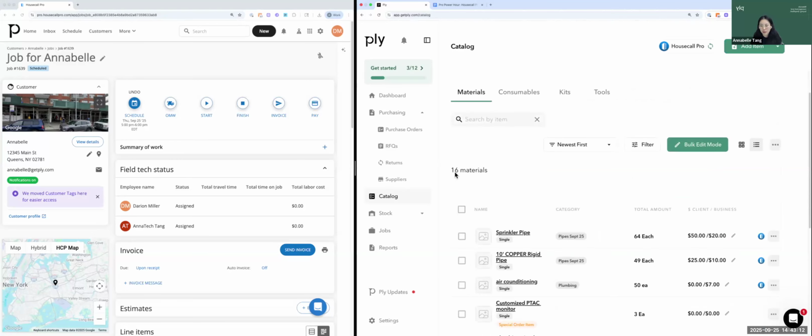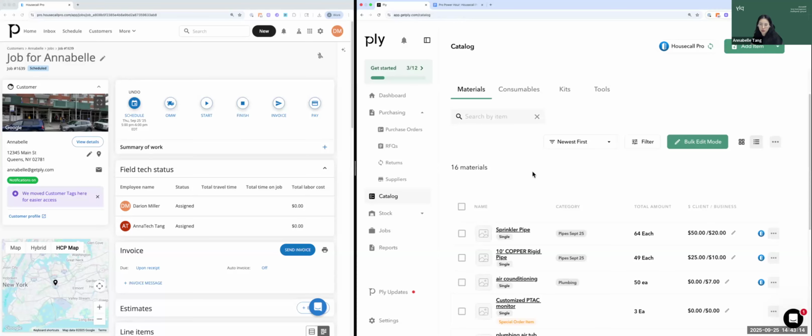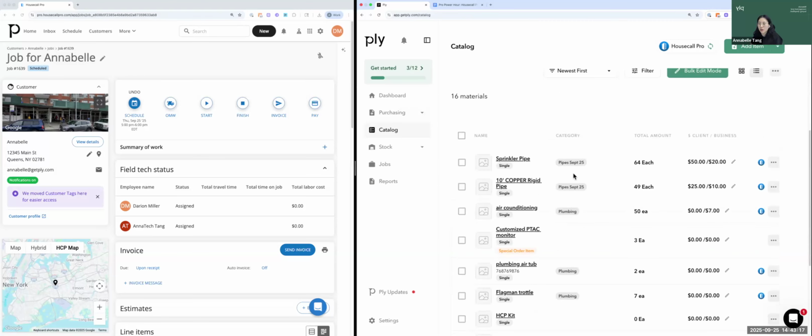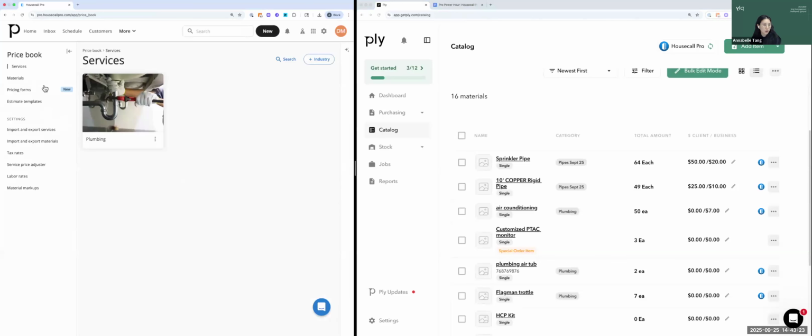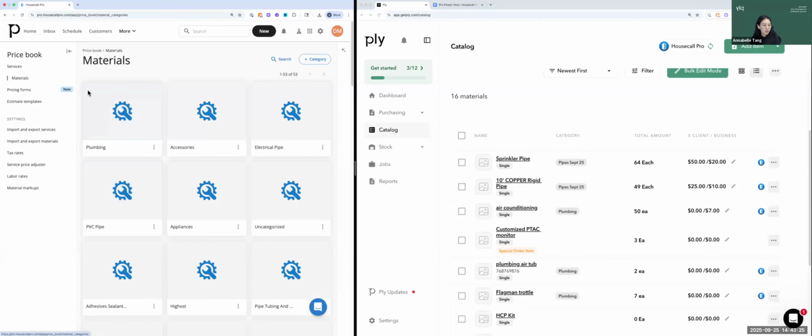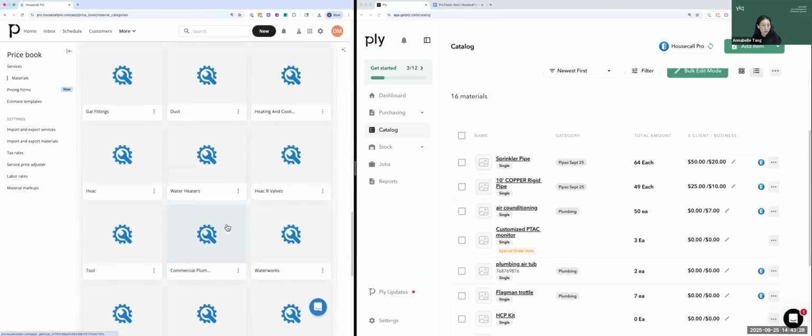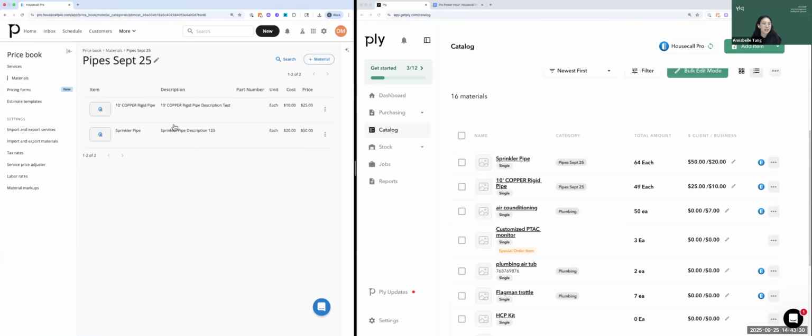Now I have set up a couple of materials before the call. And these materials also sit in my Housecall Pro and the price book, so we can go ahead and check those out too. So in the materials, I created a category called Pipes September 25th. In it, I have copper, rigid pipes, and also sprinkler pipes. And over here, you can see that I do have the sprinkler pipes and then the copper rigid pipes. And you can see that these are coming from Housecall Pro.